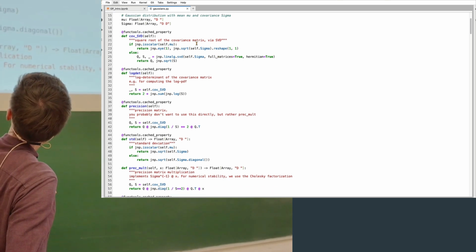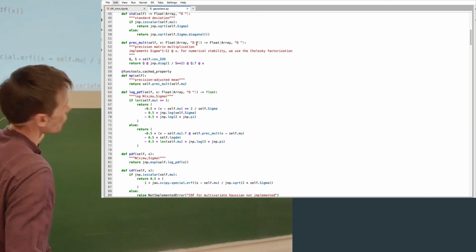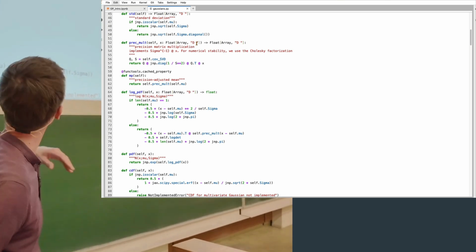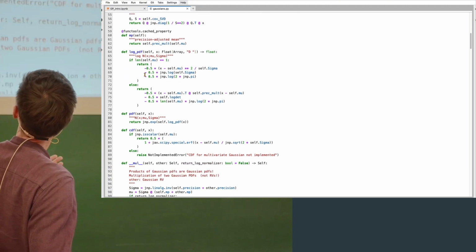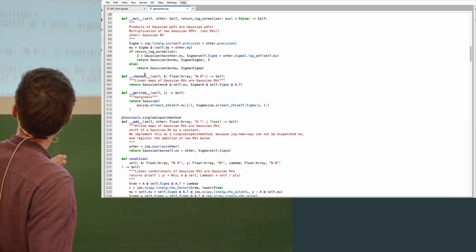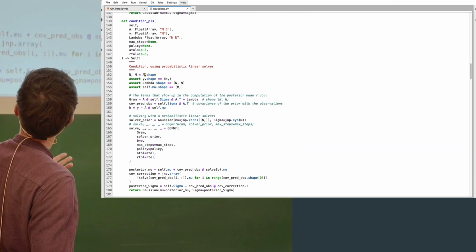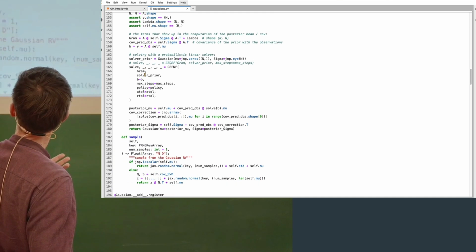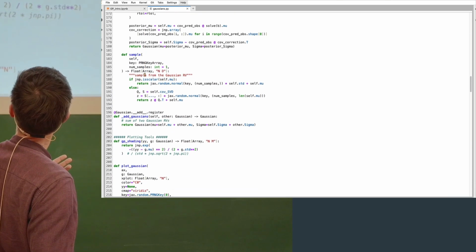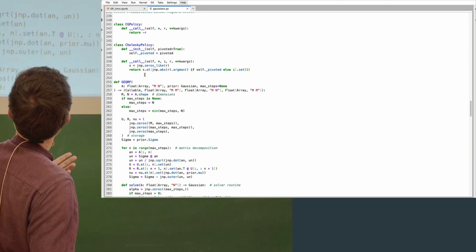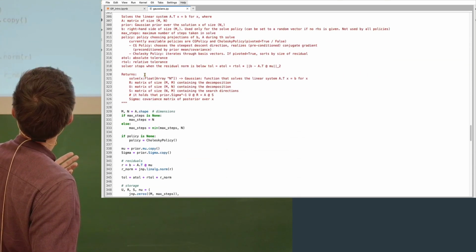It's our definition of the Gaussian class that you've already seen. It has all these different methods, all these beautiful properties of Gaussians. There are so many that you sort of stopped caring about them. We've already talked about them a lot. There's all this conditioning, and this conditioning with probabilistic linear solvers, and sampling methods, and so on and so on, shading, plotting tools, linear algebra stuff, all of this.